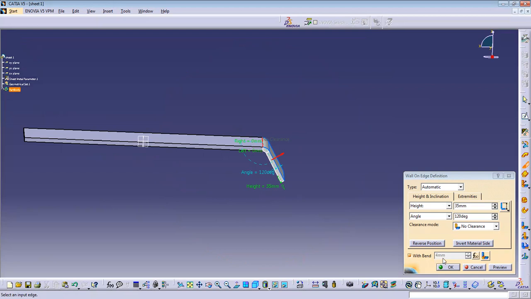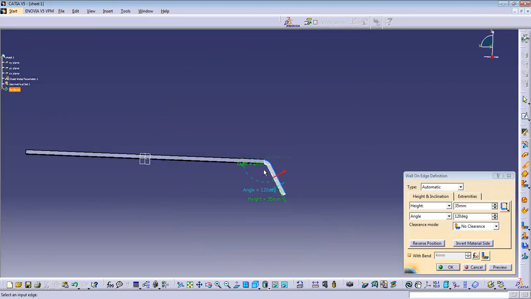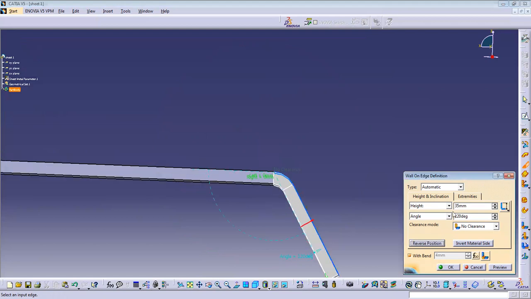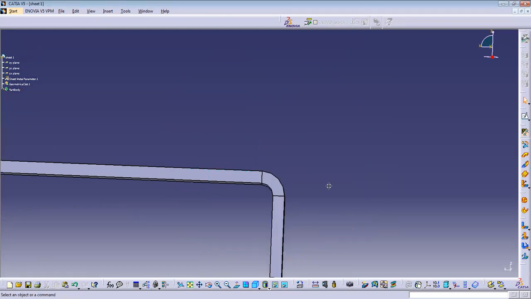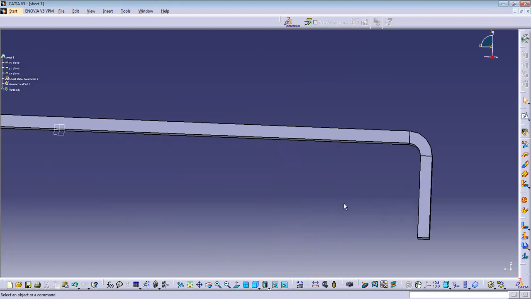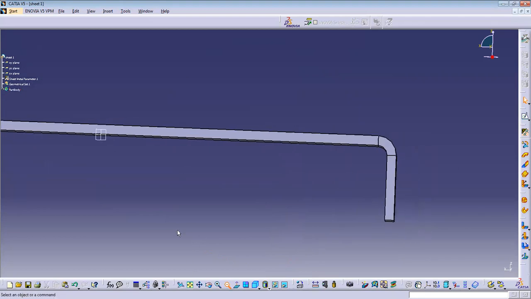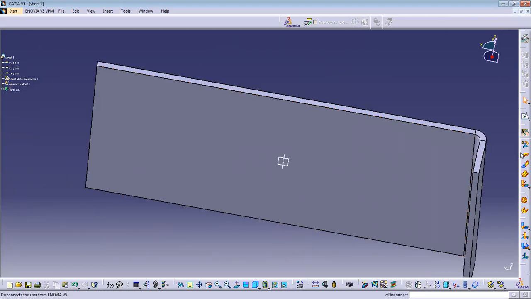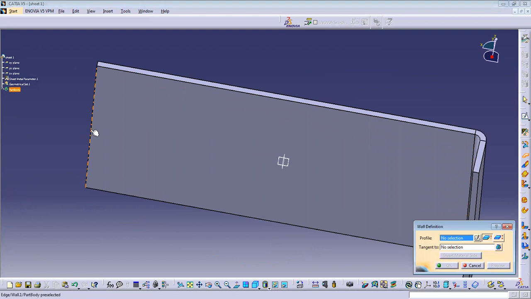With the bend, as you can see here, 4 mm is the internal bend radius. Let me use 90 degrees so that you can clearly understand. This internal radius is the bend radius. And suppose you want to create it from this side.